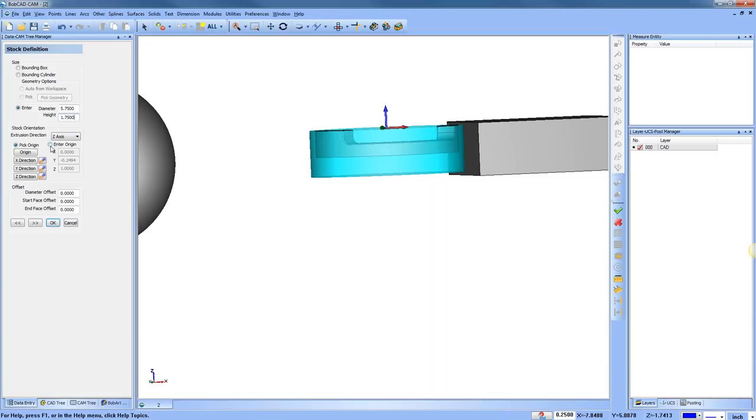Or the other thing you can do is you can also change the stock orientation. This one you can see the Z is set to 1. I could make it 1.1, and then that would add 100 thou on the top of the part. Okay, so we're going to get into that some more there. Bounding box, bounding cylinder, auto pick, pick, auto from the workspace, pick, and then you have enter a diameter or a height. If there's any questions about that right now, go ahead and fire away. Otherwise, we're going to look at some of the other settings here.